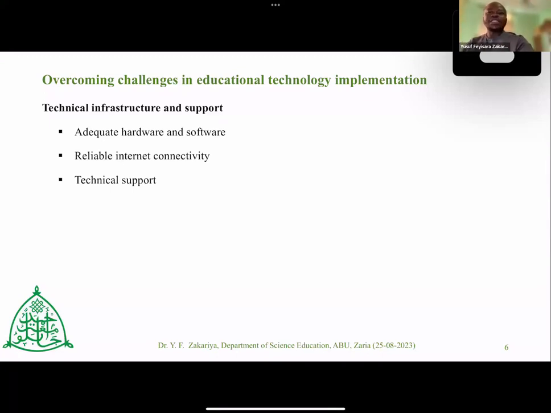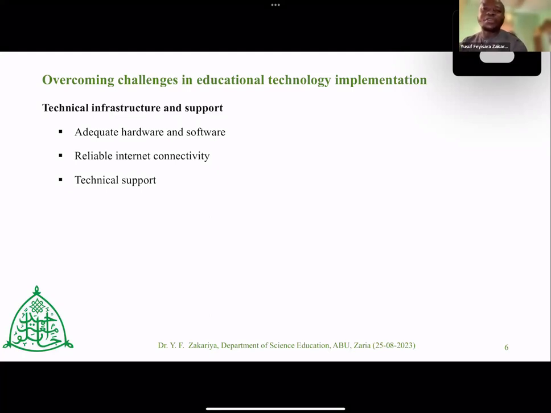You can try as much as possible to make adequate hardware and software available. You provide it to yourself, you improvise. Even though the lab is not there, you can convert the lesson to online, where the students will join the class using their phone or something else instead of the lab. Then again, you need to ensure that there is reliable internet connectivity. Just in the course of this discussion, somebody mentioned there is no network. This is typical, but you should be prepared for this. This is going to come up. And then you should be able to provide technical support to your students when they need it.